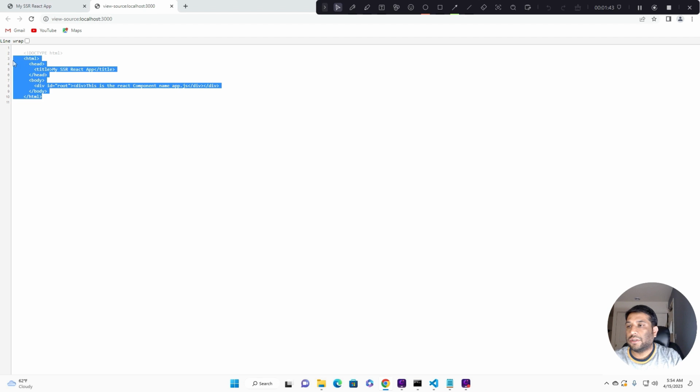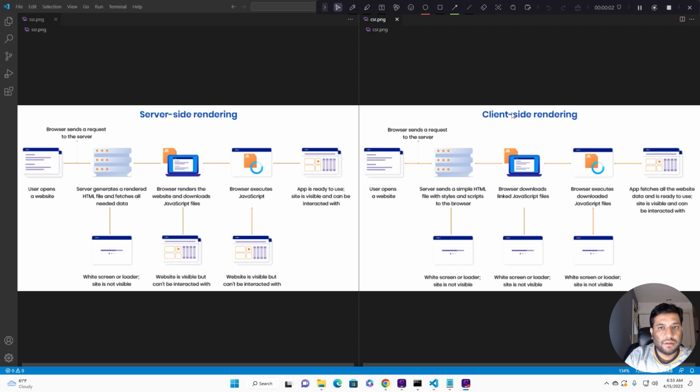So when we say server-side rendering, it means the server generates the complete HTML content that includes the initial rendered content, which is sent to the client. This allows the client to receive the fully rendered page from the server without having to wait for JavaScript to load and execute. A quick comparison between server-side rendering and client-side rendering.